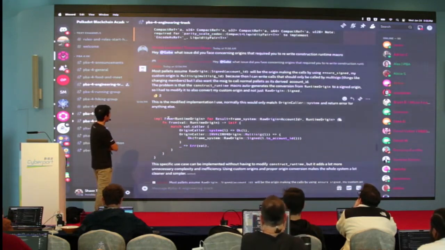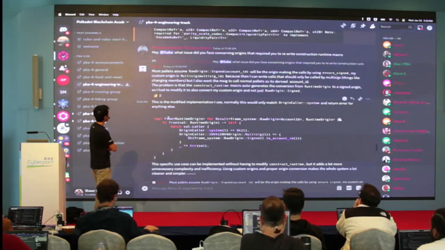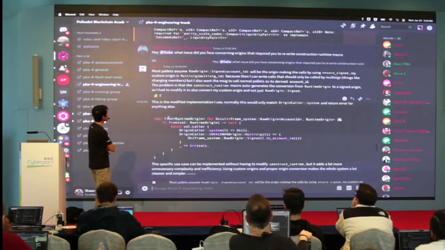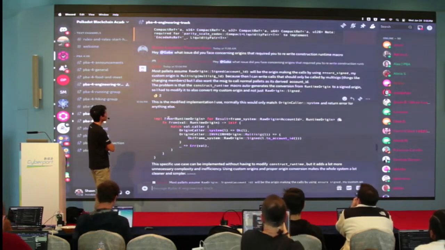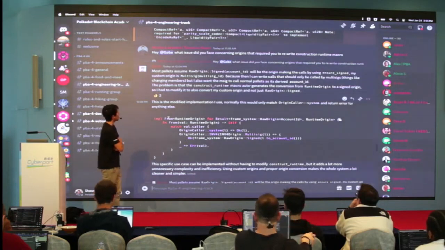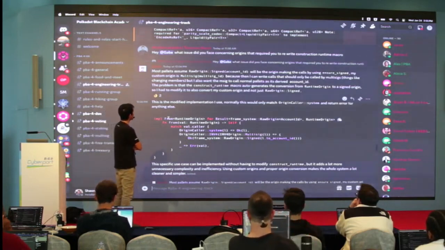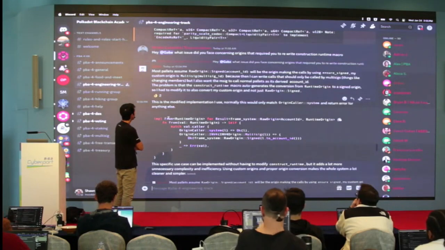Most pallets assume the raw origin signed will be the origin making calls, by using ensure signed. My custom origin is a multisig ID, because then I can write calls that should only be called by multisig. But I also want the multisig to call normal pallets as its derived account ID. The problem is that the construct runtime macro auto-generates this conversion.